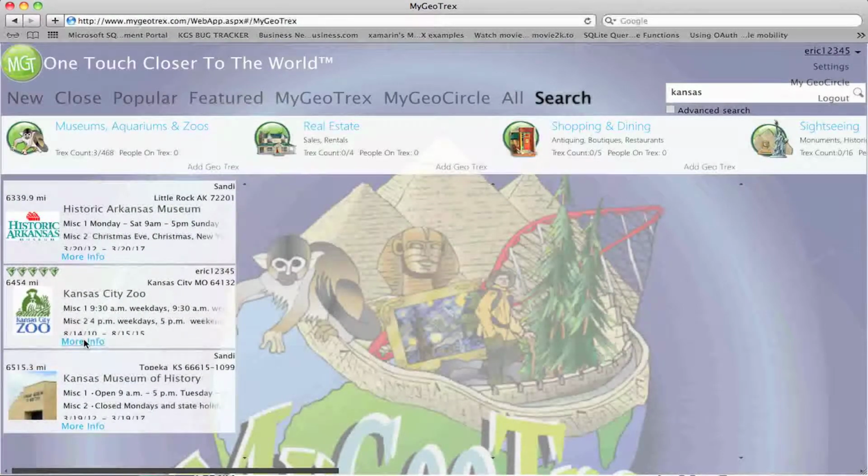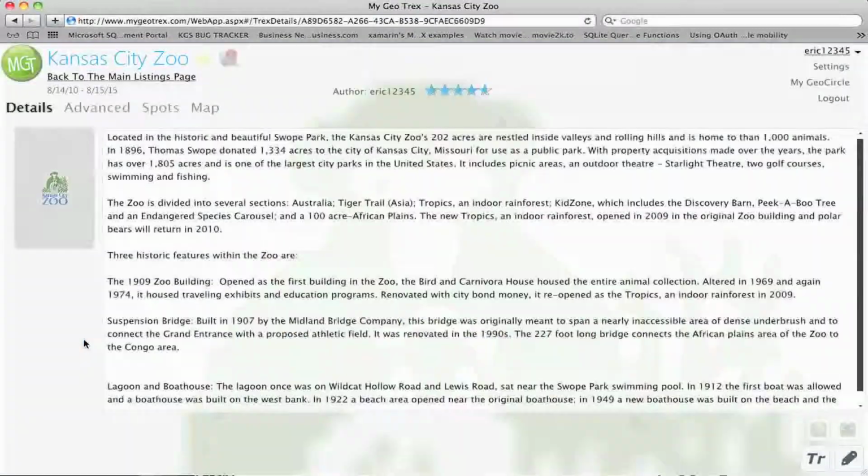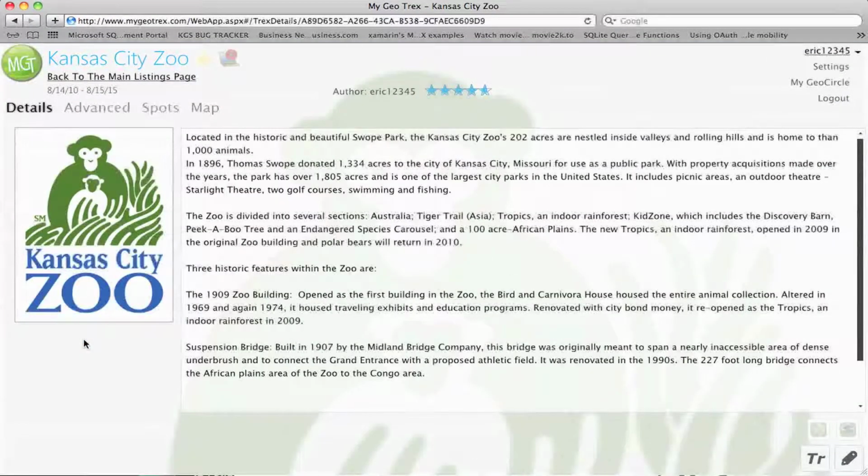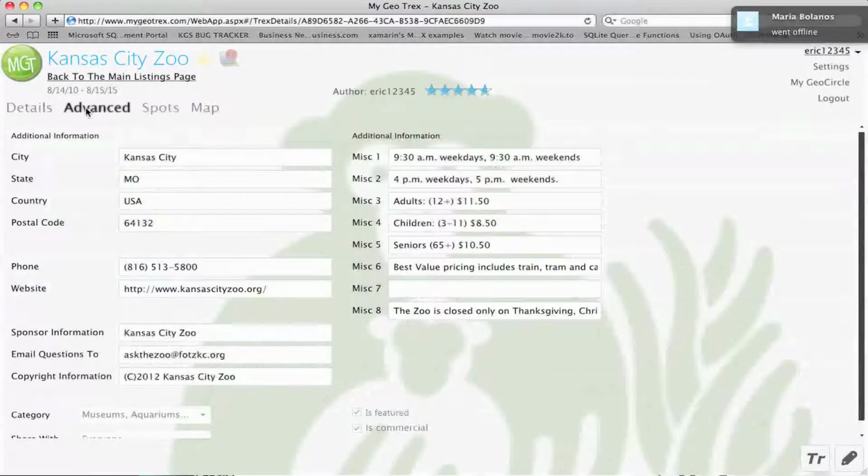So if I click on more info on this one, you'll see that this is the same one that you could see on your mobile device that has detailed information about the park with all of the different GeoTrex locations, the hot spots or geospots that we call them, of where all the animals are. Clicking on the Advanced tab will show you the advanced settings, like if you look into additional information when you're on a Trex on a mobile device, this is that tab.